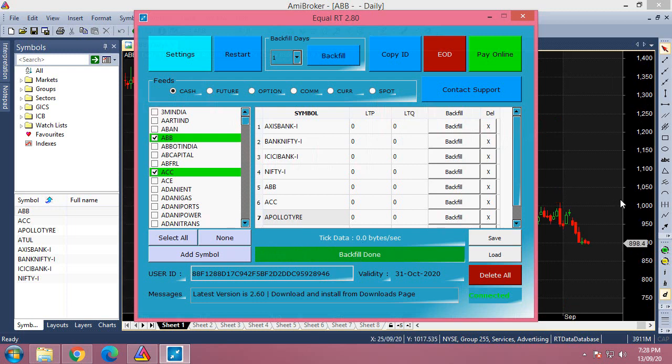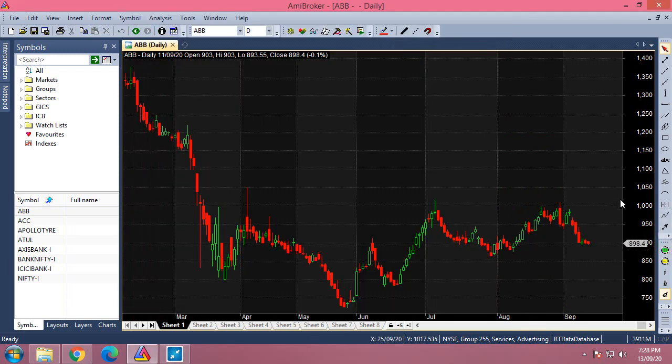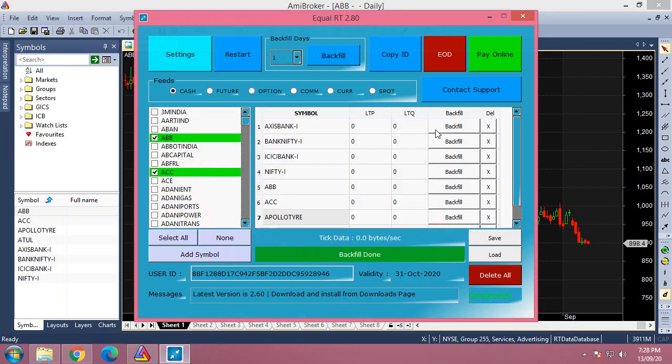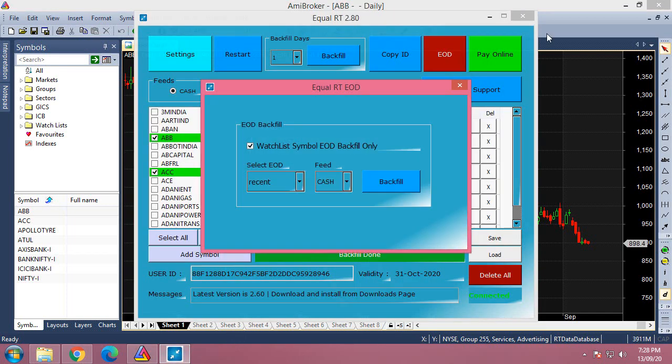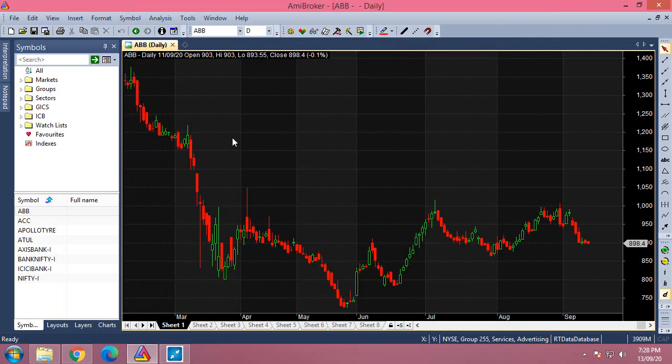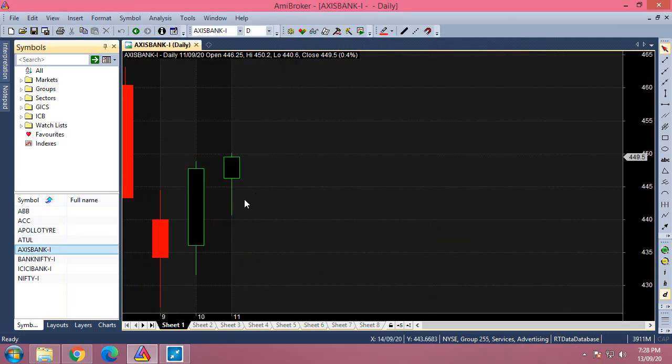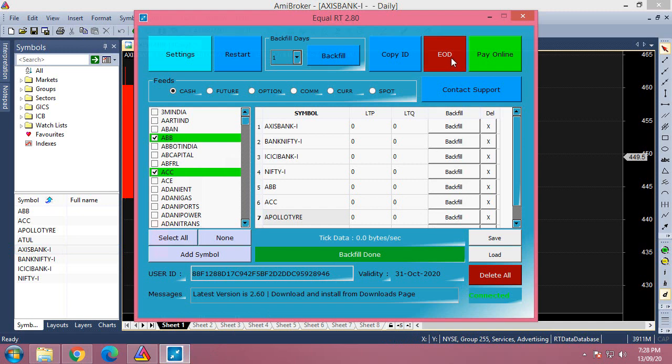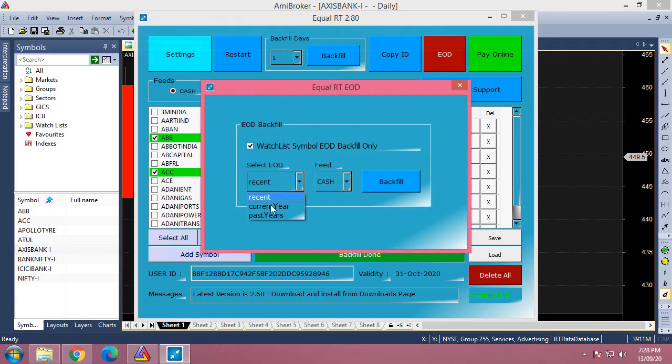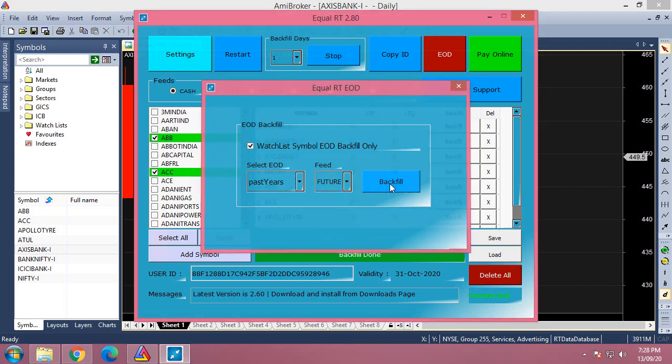So it is done now. So now we have the complete EOD of cash. Similarly, if you want it for the future, you can click on EOD. Let me show you. We don't have future backfill right now. See, only a few candles are there. So EOD, then past years, because this is the first time we are doing EOD backfill, then future and backfill.